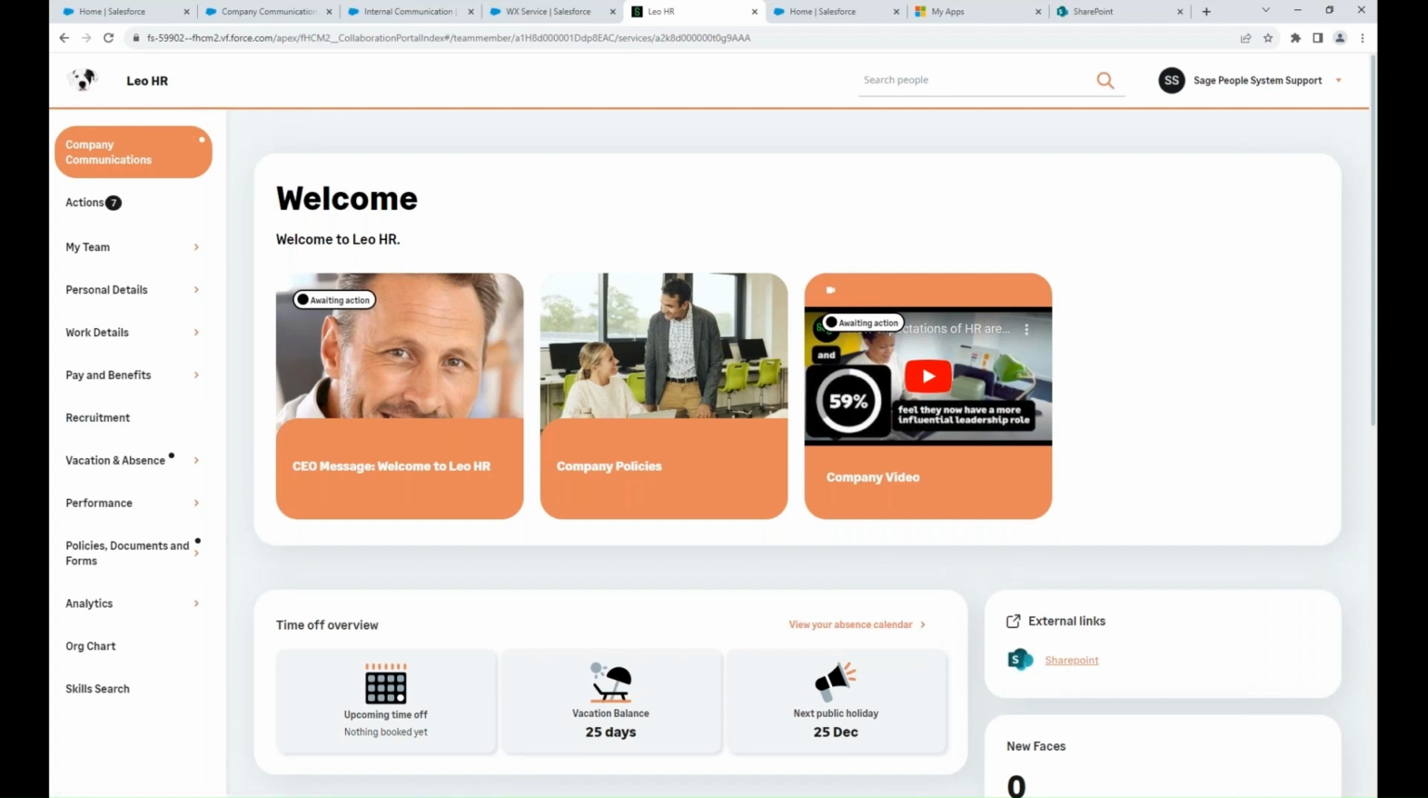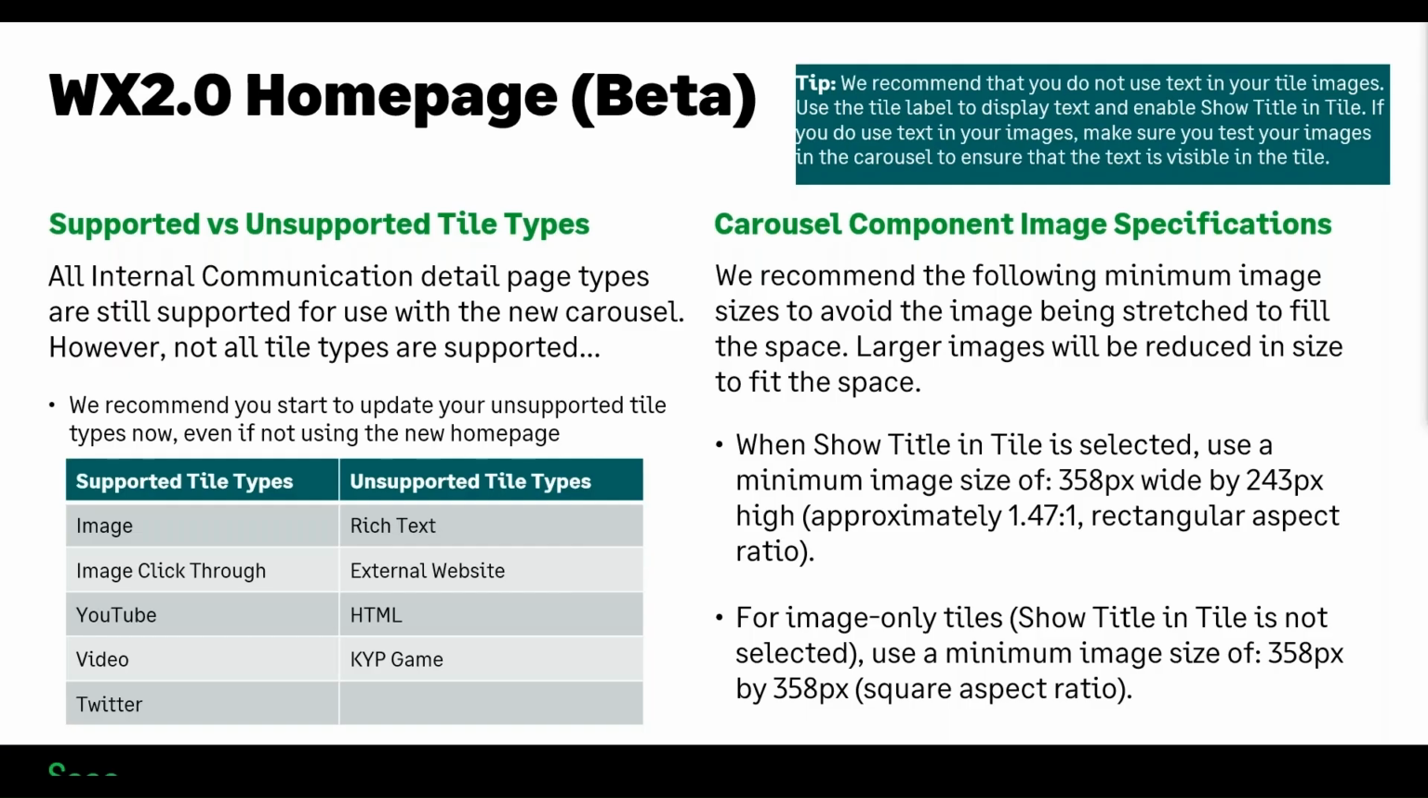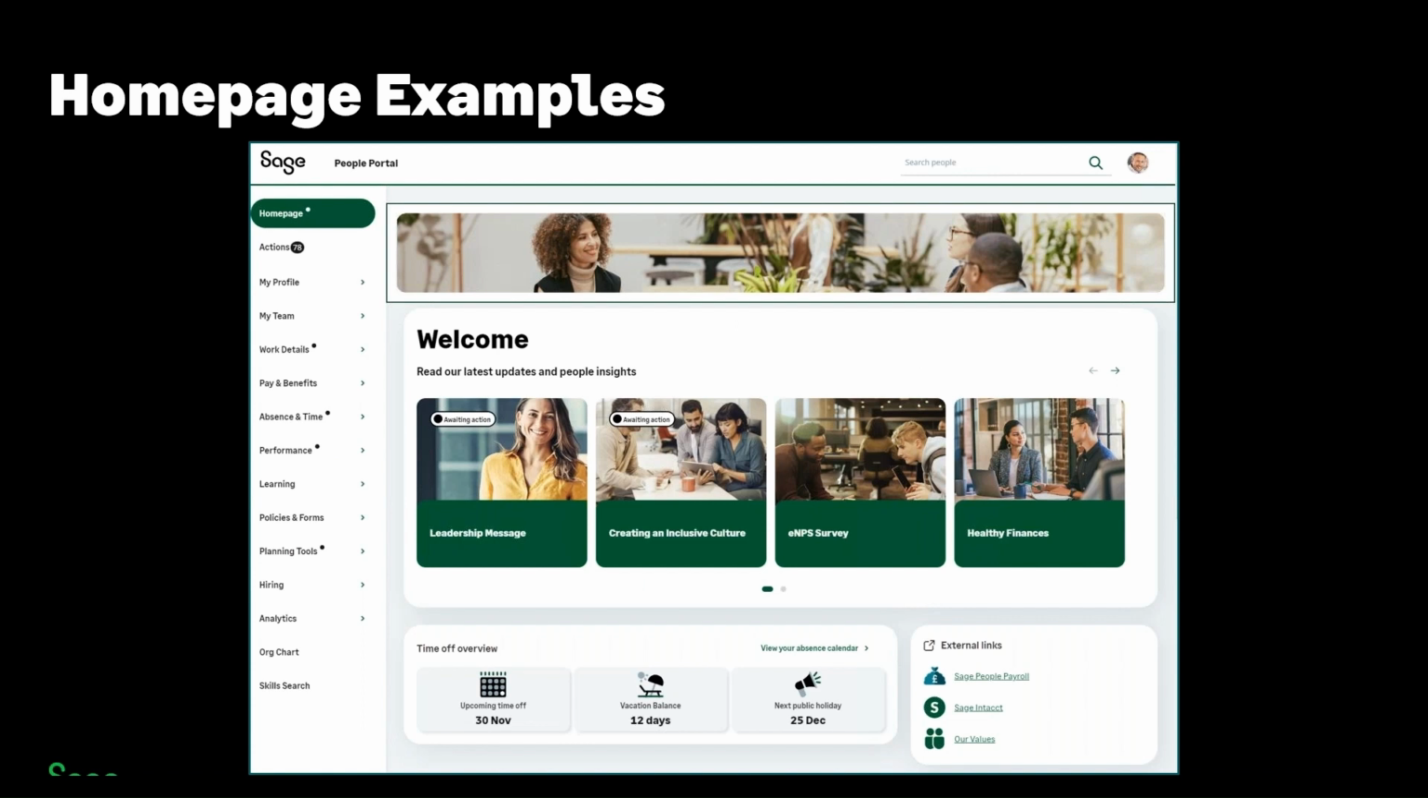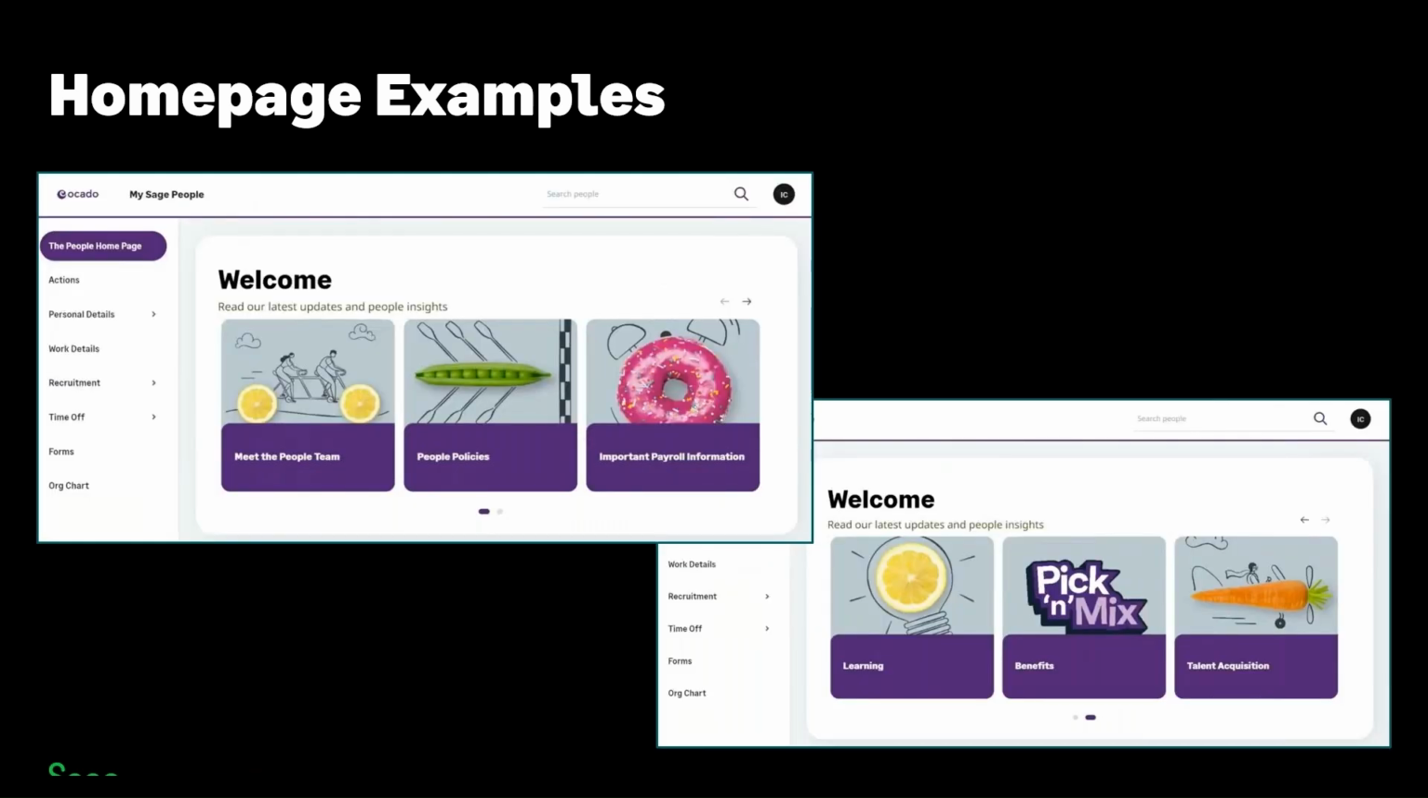So I'm going to jump back because I have a couple of example screenshots of the homepage screen. So I've included in these slides, which we're going to upload, as I mentioned, to the community in Sage University, a screenshot of my newer trial because I think it's quite a nice example of how your homepage could look. We've also had a couple of screenshots of the carousel from Ocado very kindly, so you can see what they've done with some amazing images and things.